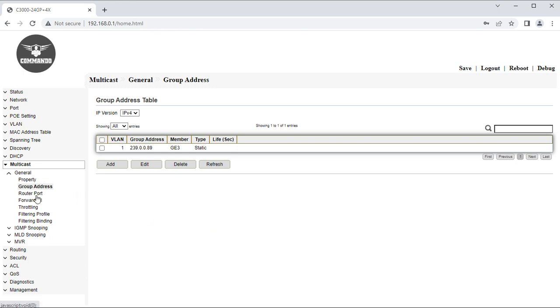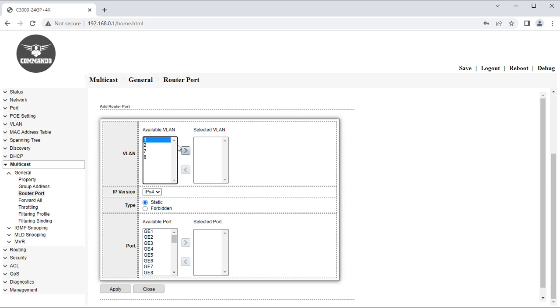Then router port. With router port, we have to select the VLANs, then version and port number, and apply. So the multicast router, or M router port, is a port that connects to a multicast router. The device includes multicast router port numbers when it forwards the multicast streams and IGMP MLD registration messages. Forward all, add. So we can select this.